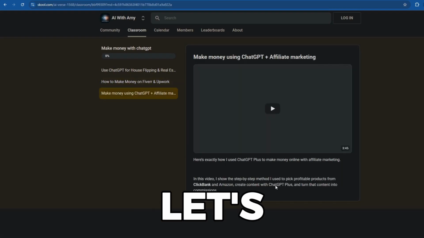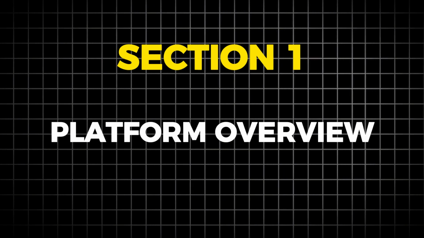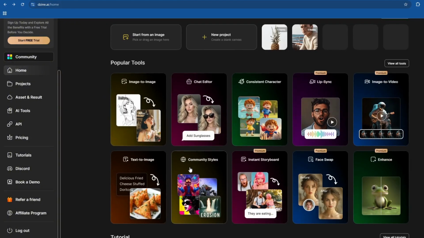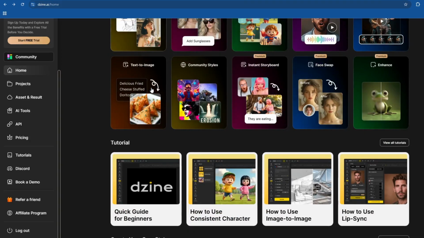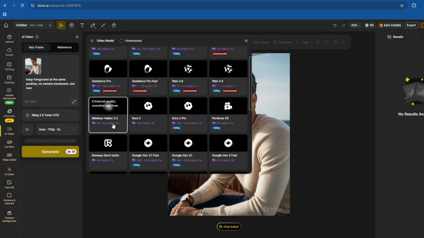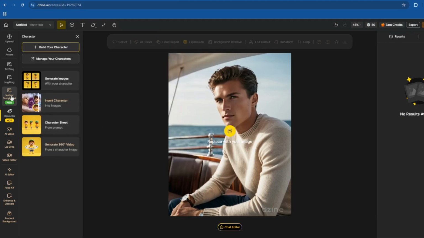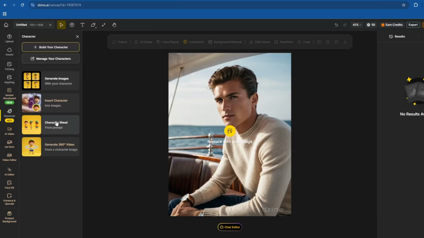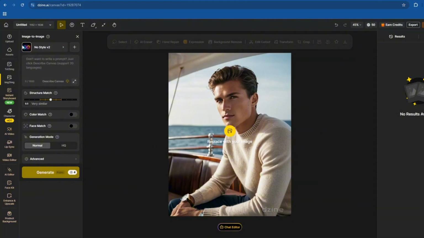But for now, let's jump into the platform. Okay, so this is what we're working with. Right off the bat, you can see it's not just another random AI site. This thing is built like an all-in-one content studio. You've got VEO 3.1 and Sora 2 for video generation, instant storyboard tools, character consistency features, a full suite of image editing models, including GPT Image 2.